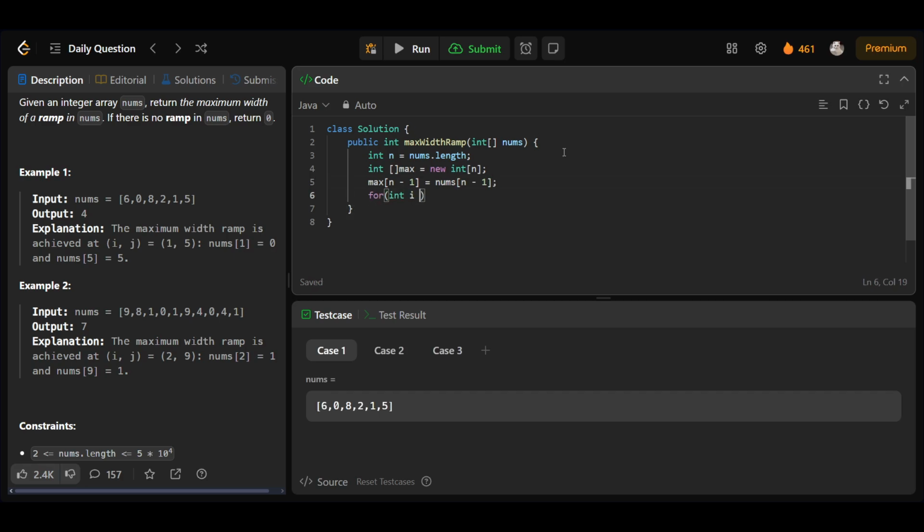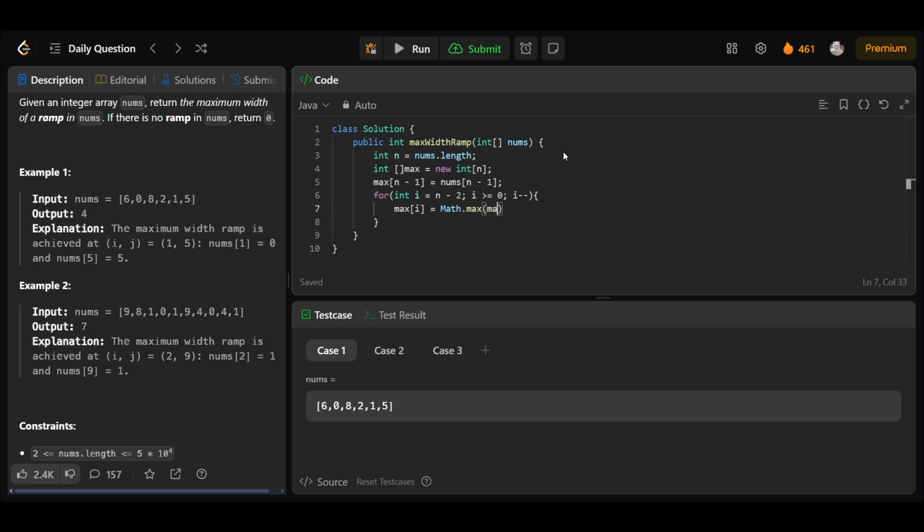Then let's update it: for int i equal to n minus 1, i greater than or equal to 0, i minus minus, I'll be updating maxOnRight[i] to be equal to the maximum of maxOnRight[i+1] and nums[i].